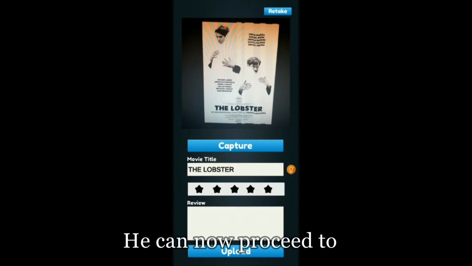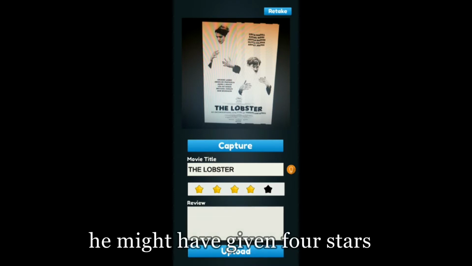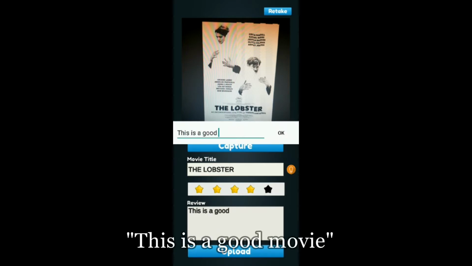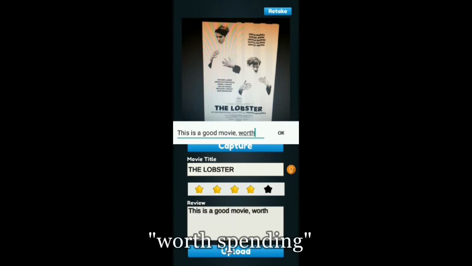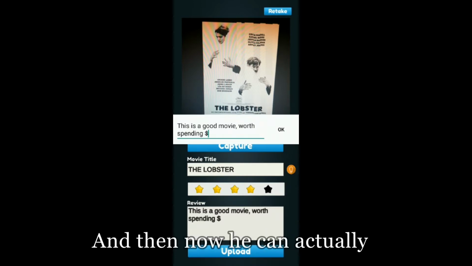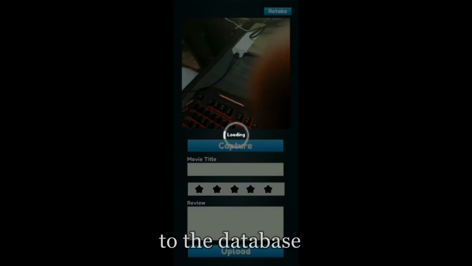He can now proceed to fill in the details of the movie that he has just watched. So in this case, he might have given 4 stars for the movie. He might give a comment like, "This is a good movie, worth spending let's say $10." And then now he can actually upload this and it will be sent to the database.